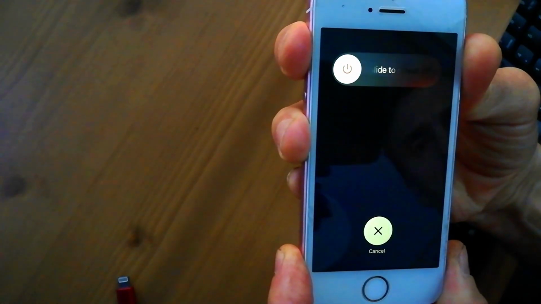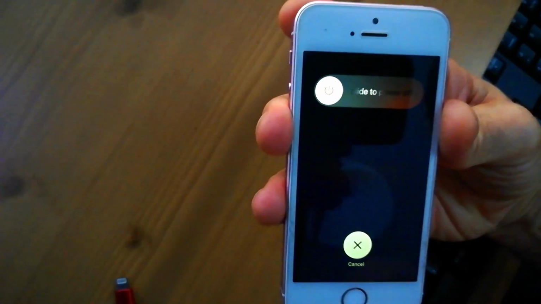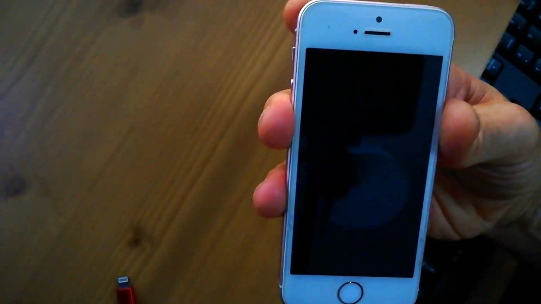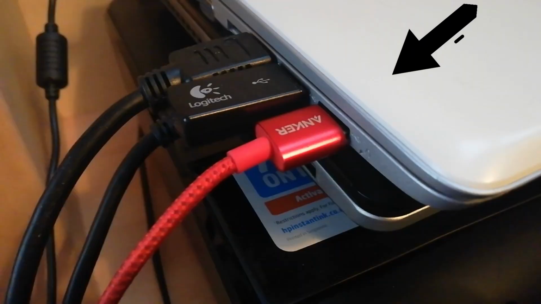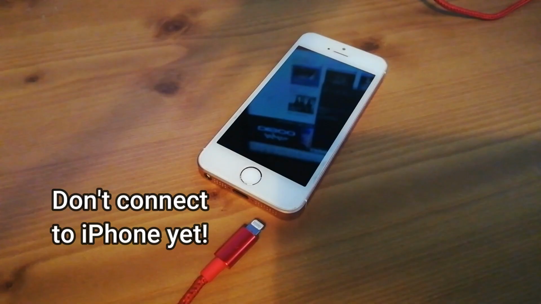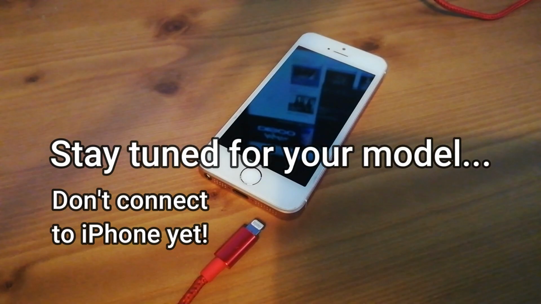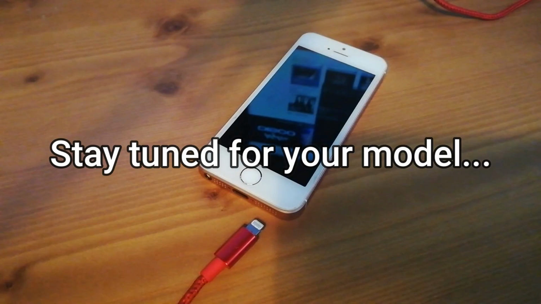As I've said, you'll need to turn off your iPhone and then firstly connect its charging cable to your laptop as seen here, but do not connect it to your iPhone just yet, okay? Now wait for me to show you your iPhone's specific button that you will need to hold down as you connect the cable that is already connected to your computer at the other end.